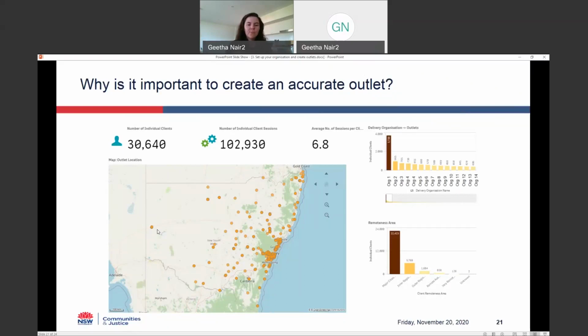Before we finish up, I just want to spend some time showing you why it is really important to create accurate outlets. So over the last 12 months, we've seen lots of organizations try to shortcut this. Some people have just set up one outlet for everything, even though they work in 5 different locations. Some people have changed locations, but they haven't updated their outlets. So I just want to take some time to talk about why it's important to do this properly.